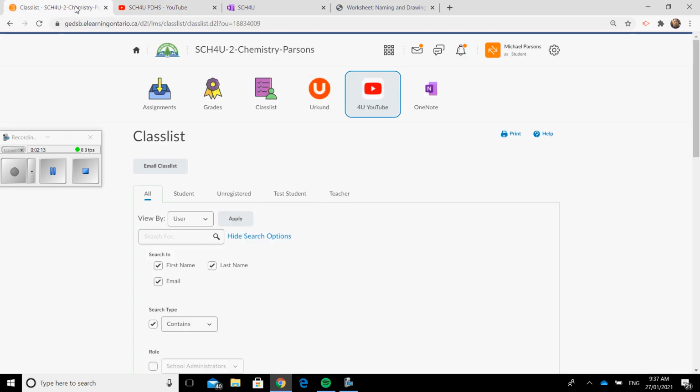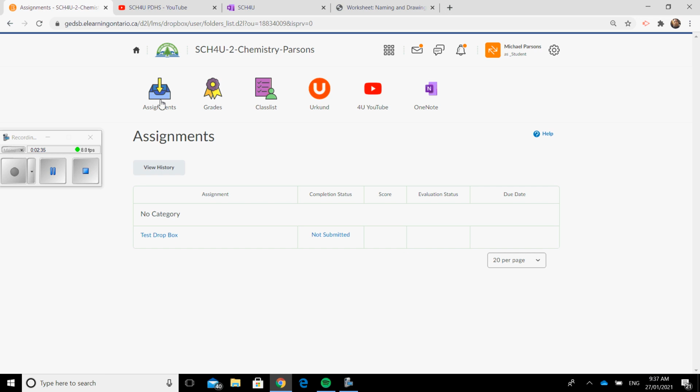We will go back. Now, when I ask you to put a sign, Turnitin is just a similarity check. So if you're plagiarizing, I'll know through this. Class list allows you to see if your classmates are online. So if you take a look at the names in the class list, if you see a green dot beside their name, they're online.